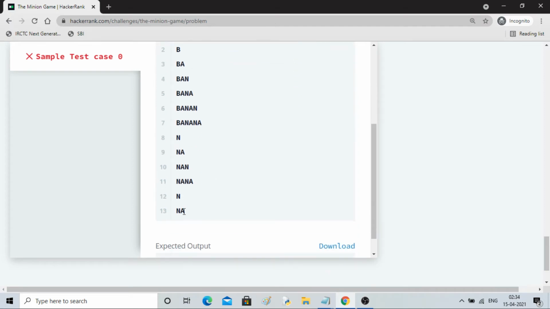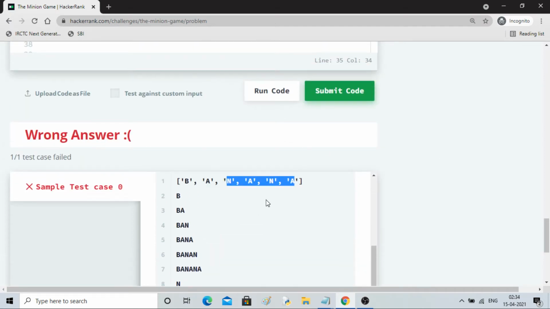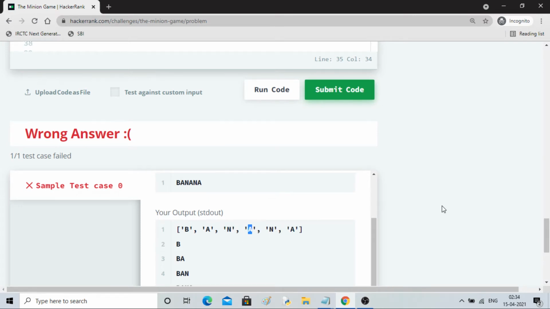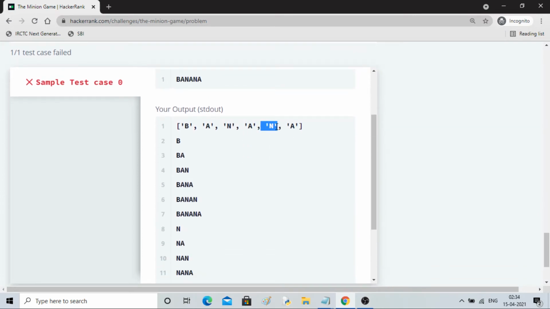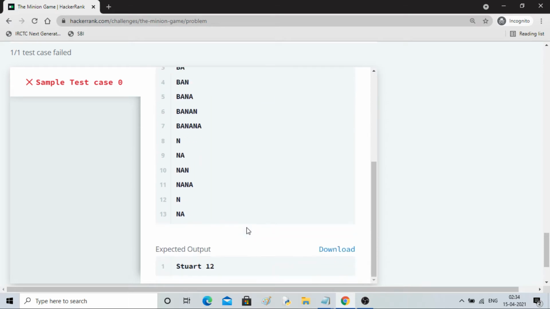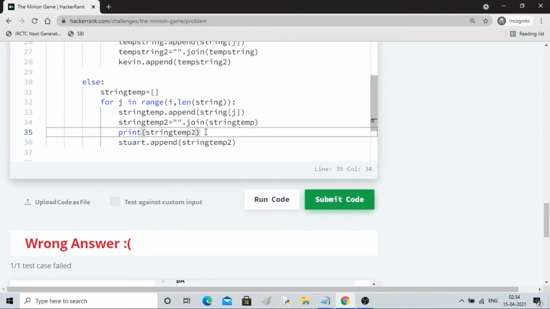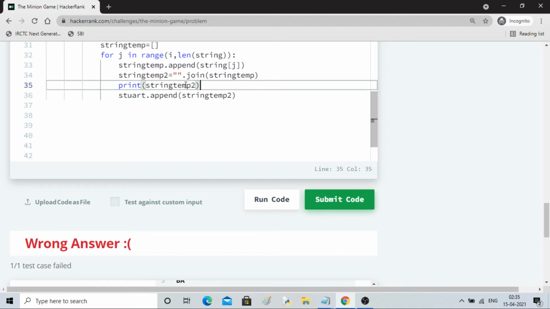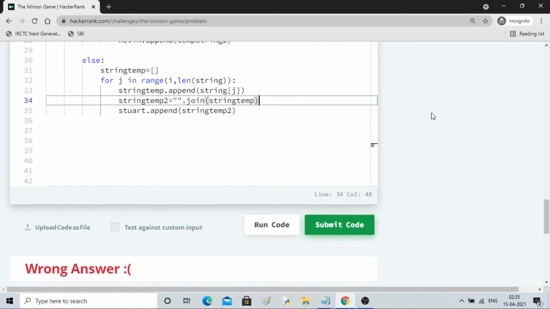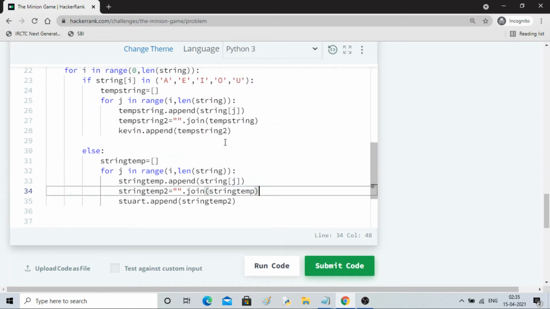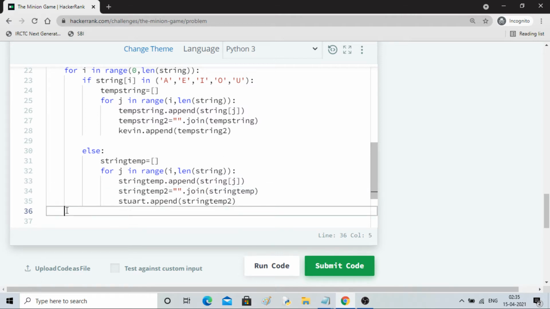Okay. Then next this if will work. Then again it will come to else. N is there, then NA will be there, and NA you can see. So that is how it is making the total number of words. Okay, now we just have to calculate the score, right? We already have the strings, substrings, so we just have to count them, right?